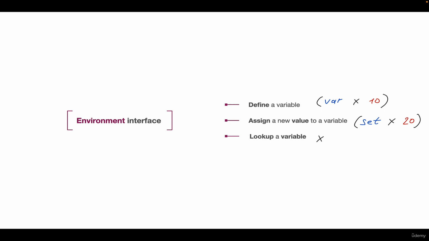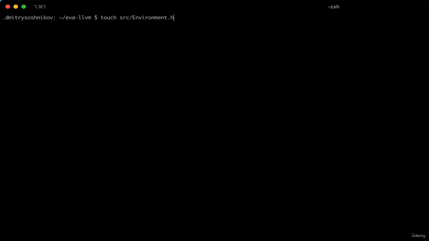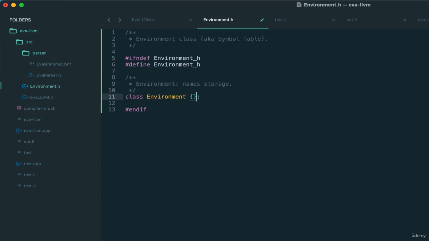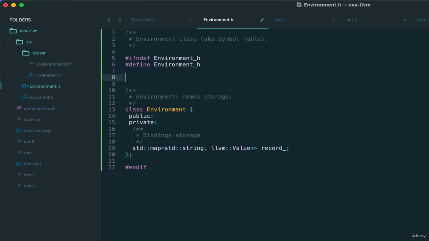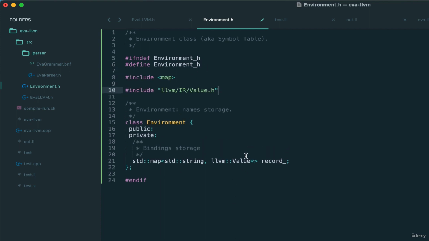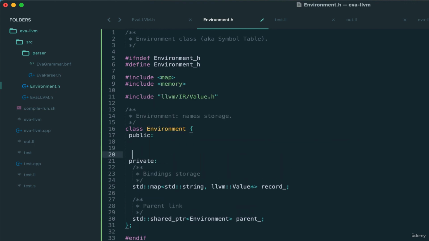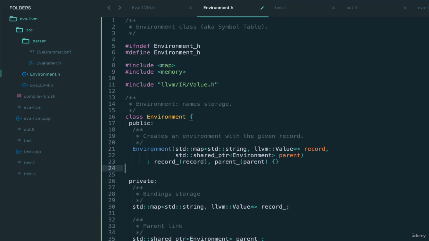Now, LLVM has the concept of the symbol table for all the variables. However, to handle our semantics, that is the block scope, we'll be tracking a separate environment. So let's start creating it. In environment.h, we represent environment as a class. As we said, the main component of the environment is the record, that is the actual storage. This is the map from the variable name to its value. And also a link to a parent environment. Since multiple environments can share the same parent environment, we use shared pointers here. For example, three blocks may share the same global environment as the parent.